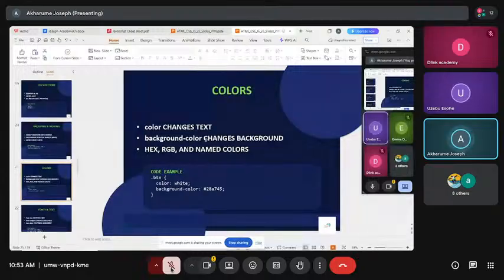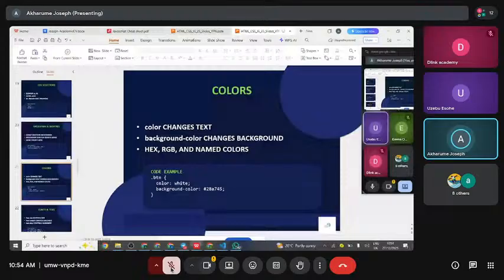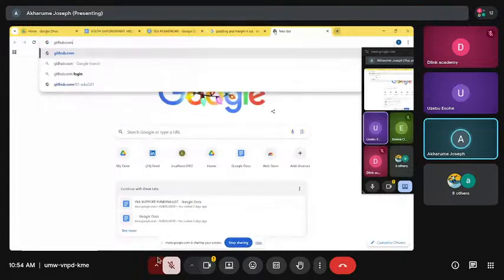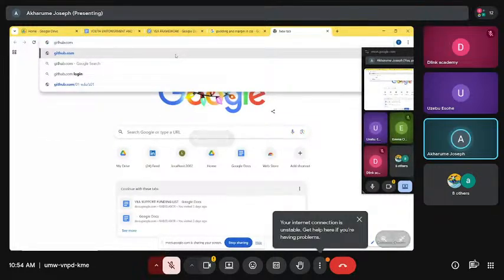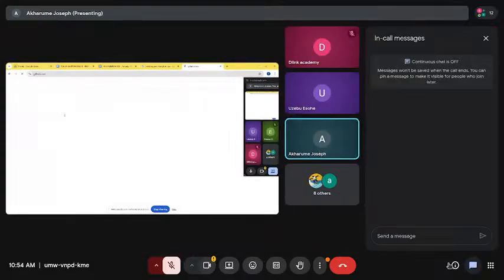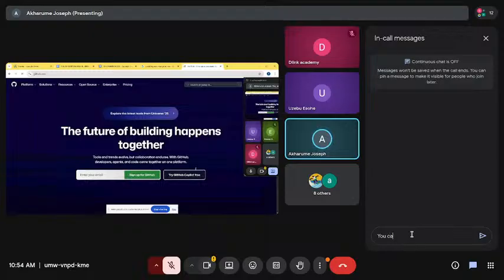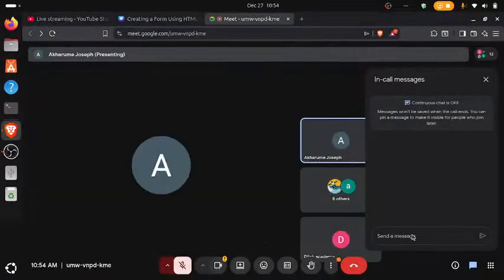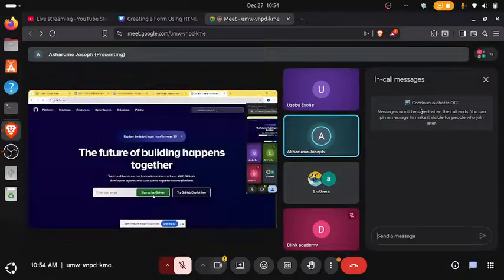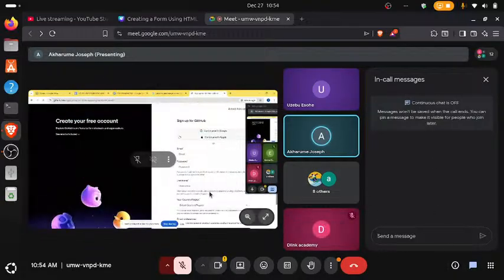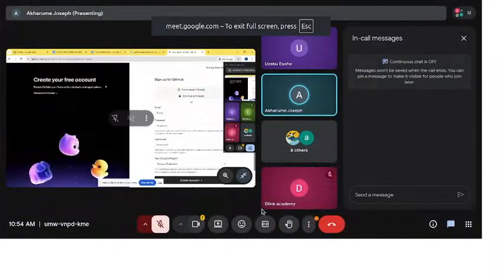You can type it now on your system. Let me show you from here. Go to github.com. Can you see that? Can you see my screen? You can see Sign up for GitHub, right? Click Sign up for GitHub. You're creating an account. Create your free account.